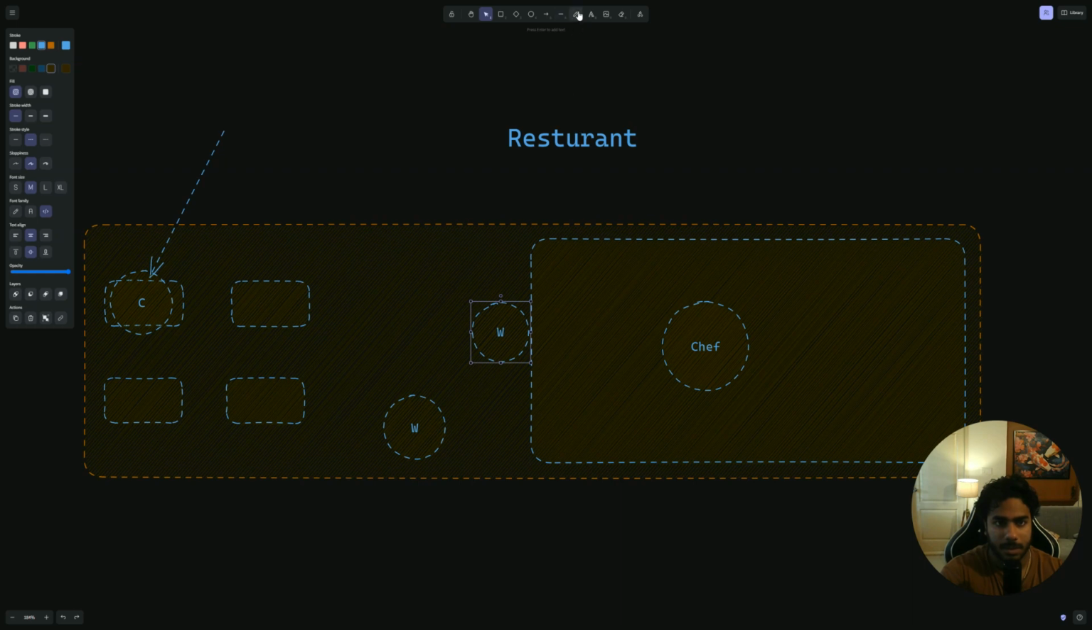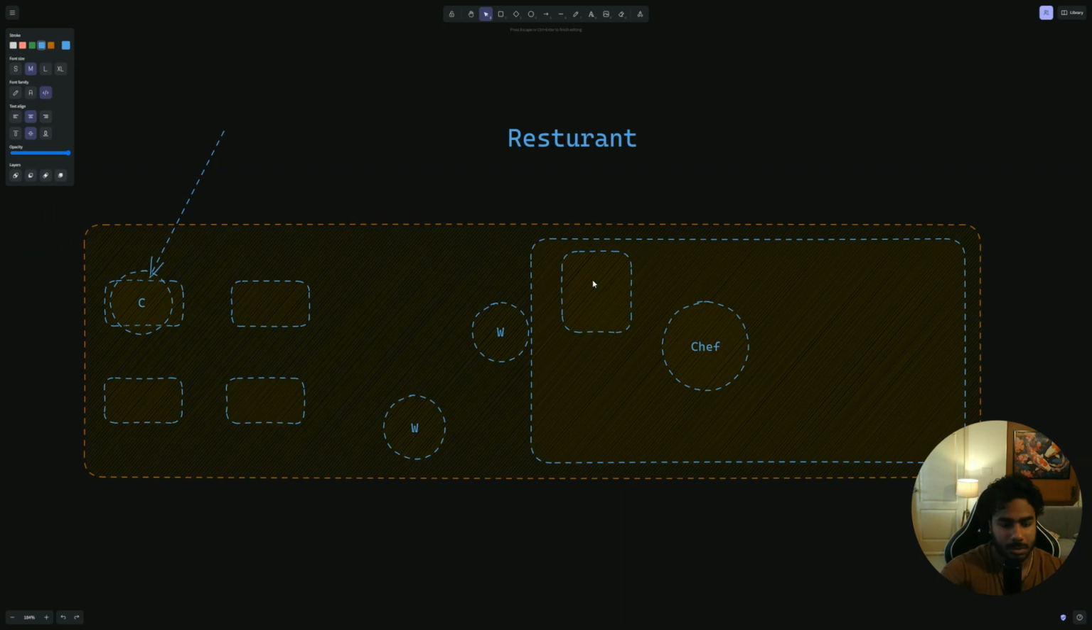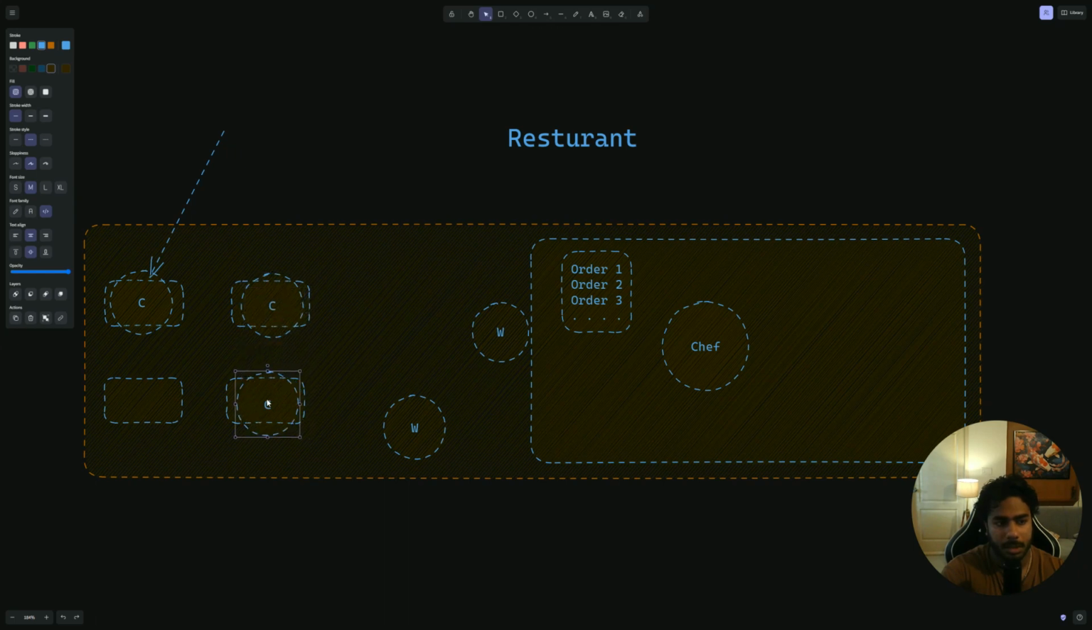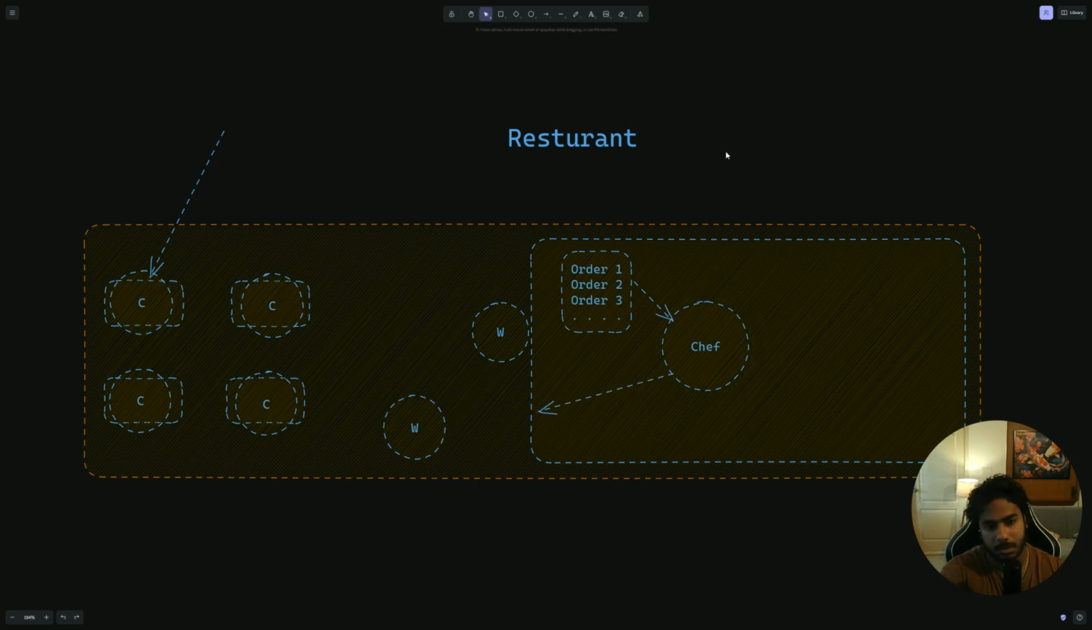The chef has, let's say, a list to maintain the sequence of orders. Let's say order 1, order 2, order 3, and so on. As customers keep coming, orders keep increasing, and the chef's responsibility is to get the item from here, cook it, and serve it back. And they are done. So that's how this analogy translates to an event loop as well.